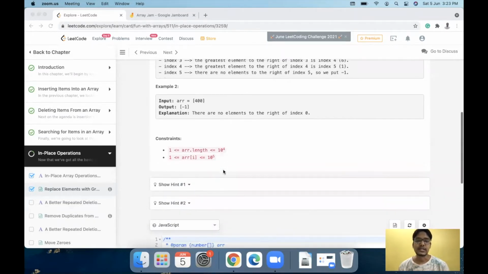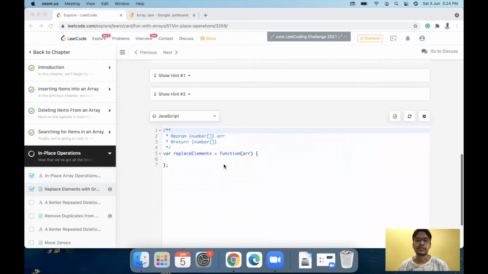Now we have some constraints here for array length and element value. Array length can be up to 10 raised to 4, and each element could be of value from 1 to 10 raised to 5, and that's good enough. So coming back to our language of choice, we select JavaScript and we get a function like this. I usually replace var with const, and then I start my code.